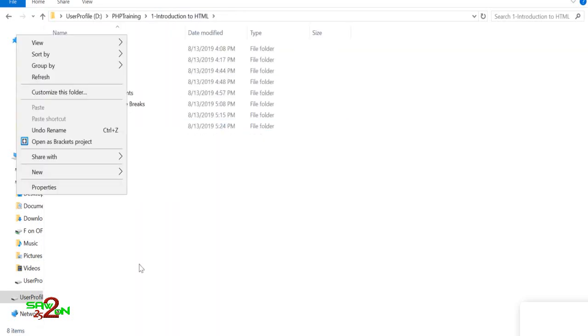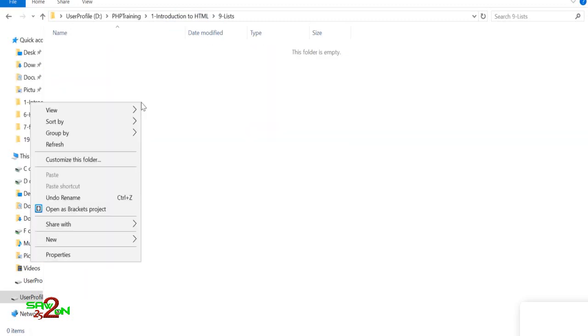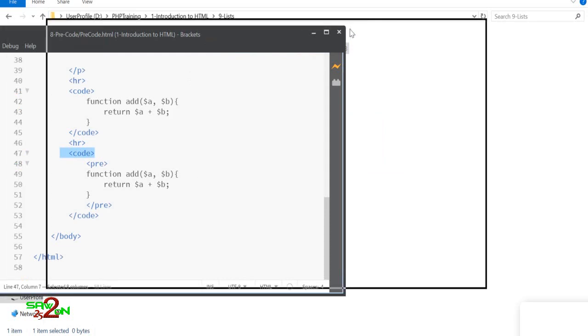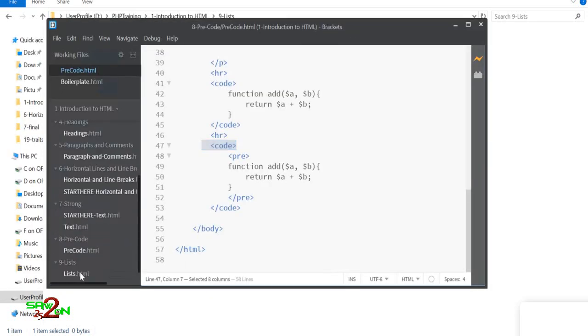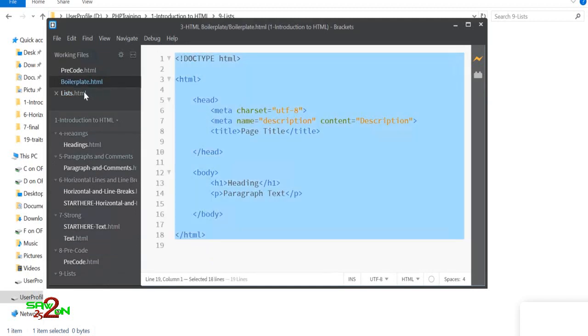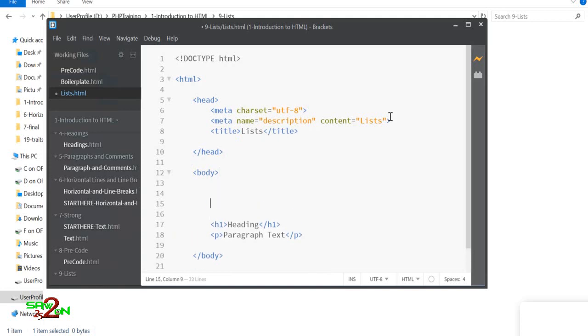Okay, for that we'll create a folder, a list folder, and we'll call the file name lists. Right, let's open this file up. We'll copy our boilerplate code into this, and we'll call it lists.